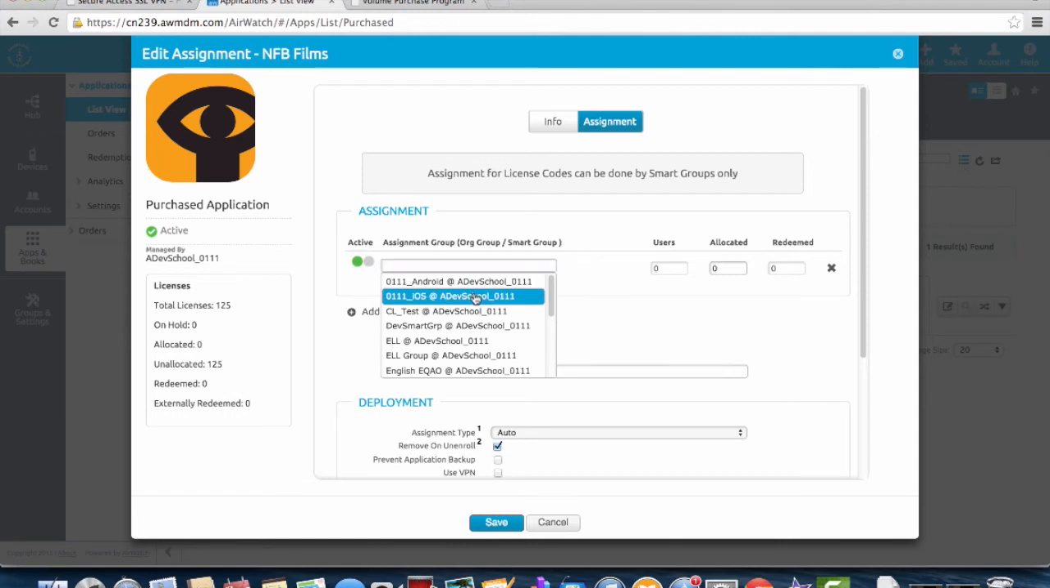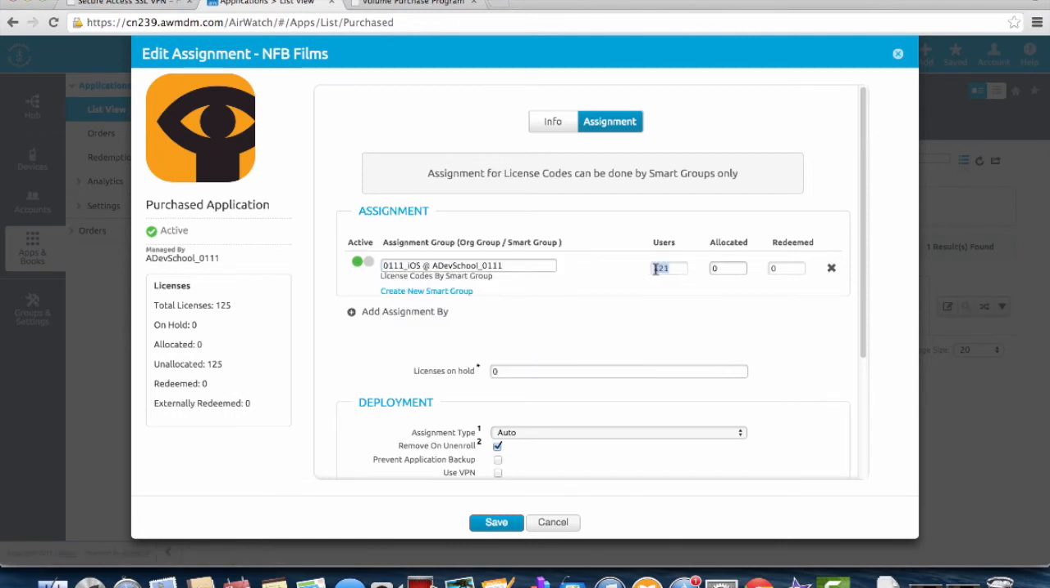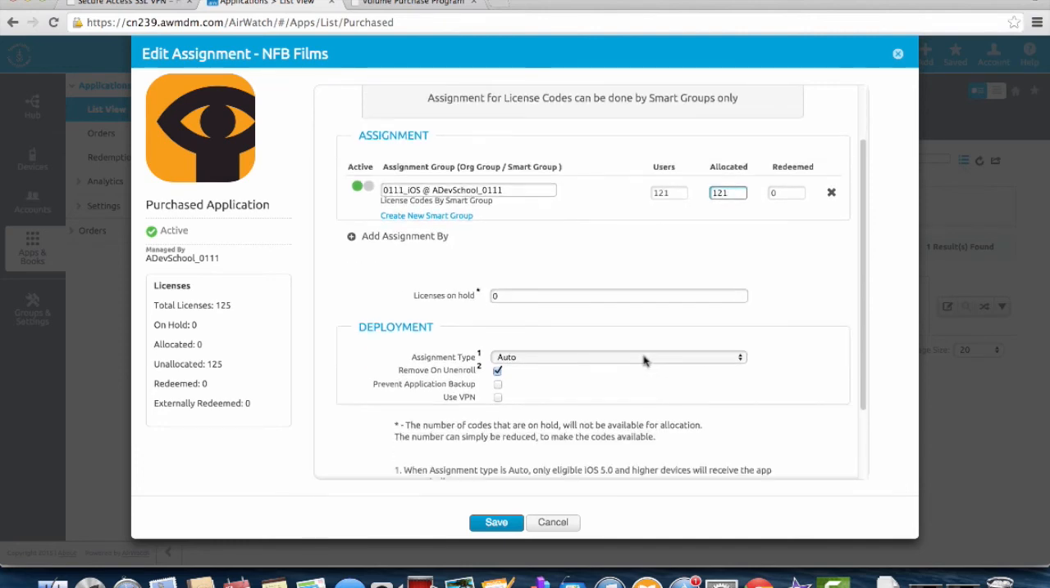When we select our school, it will show us that we have 121 users or 121 iPads. We're going to allocate 121 of the licenses that we purchased. We're going to scroll down to the last step, which is choosing the deployment.